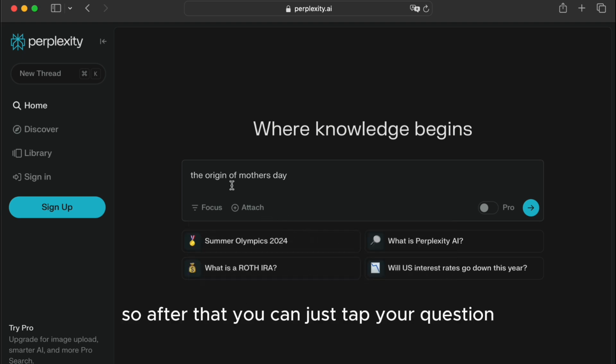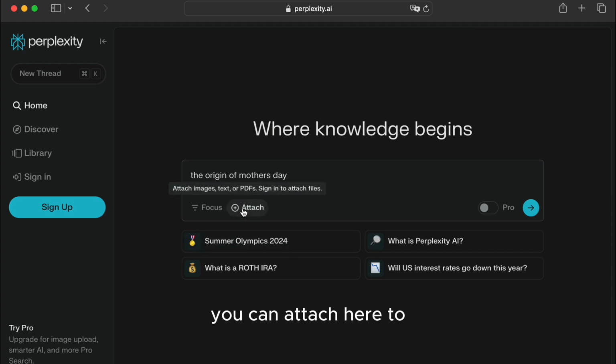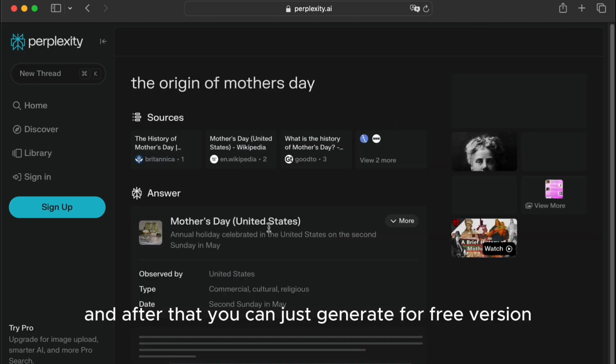After that you can just type your question, and if you want to attach some files, you can attach them here as a reference for the AI to generate from. And after that you can just generate with the free version.